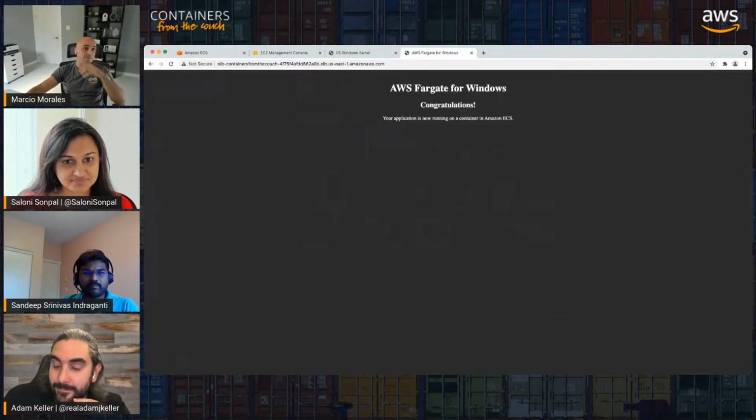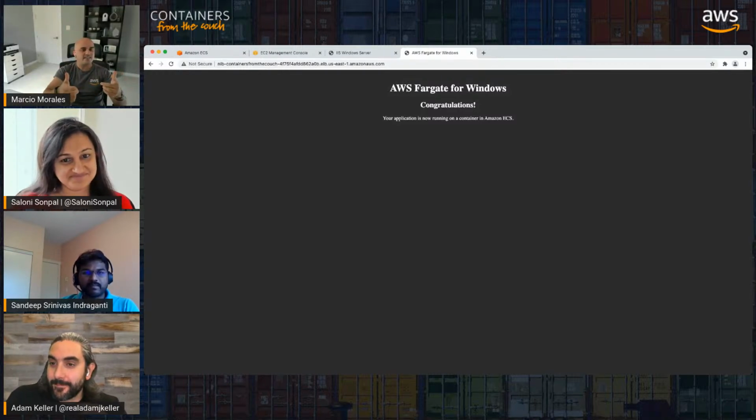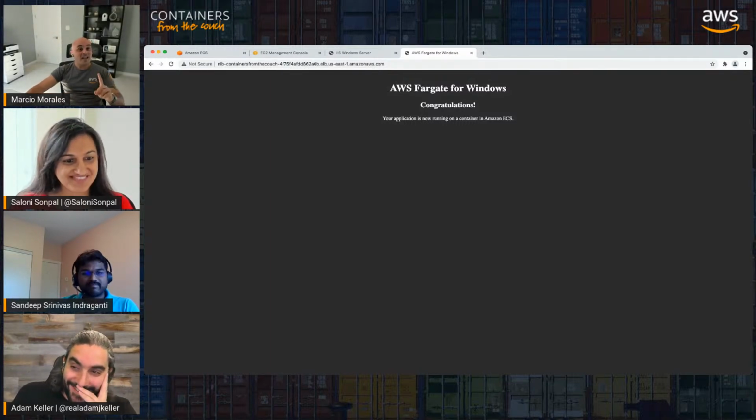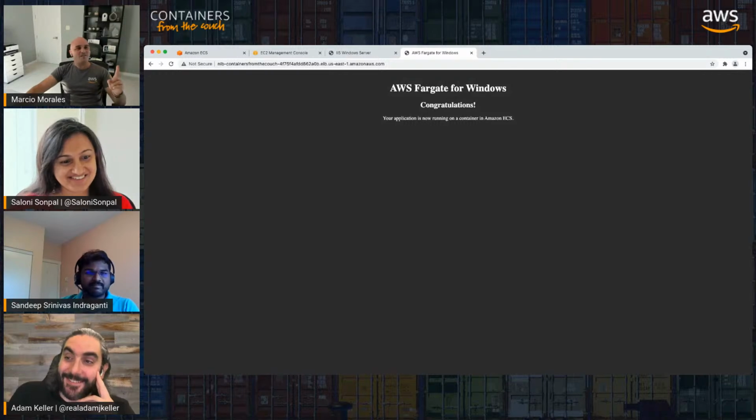And this is an example of a Windows task on Fargate, for which I changed the index, and it says, hey, AWS Fargate for Windows. So this is an IIS web service running behind the scenes, offering this great index HTML running on Fargate. So no more EC2 Windows to manage. Woohoo! But it's not the end. Now there is more. Yes.